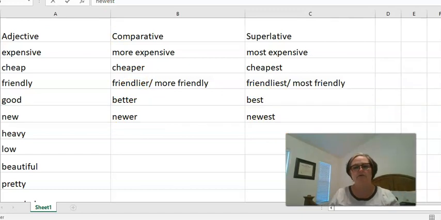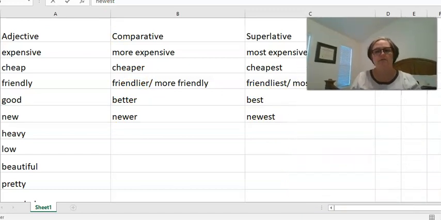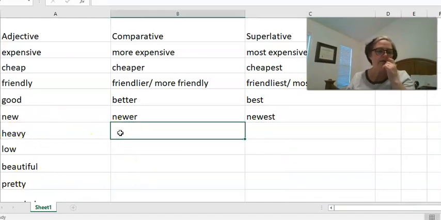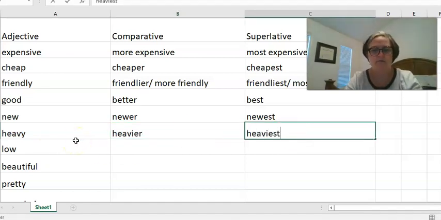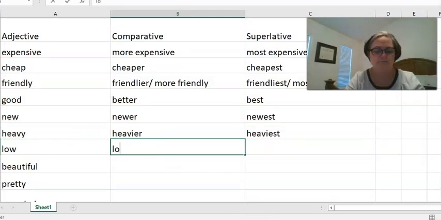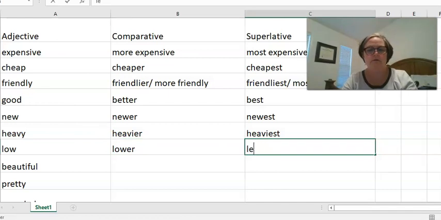I'm going to move my little picture up here so you can see. Now we have heavy. Again, it's going to end in the Y, so we're going to change it to an I and add the ER. And then heaviest. All right. Let's do low, lower, lowest. So low, lower, and then lowest.